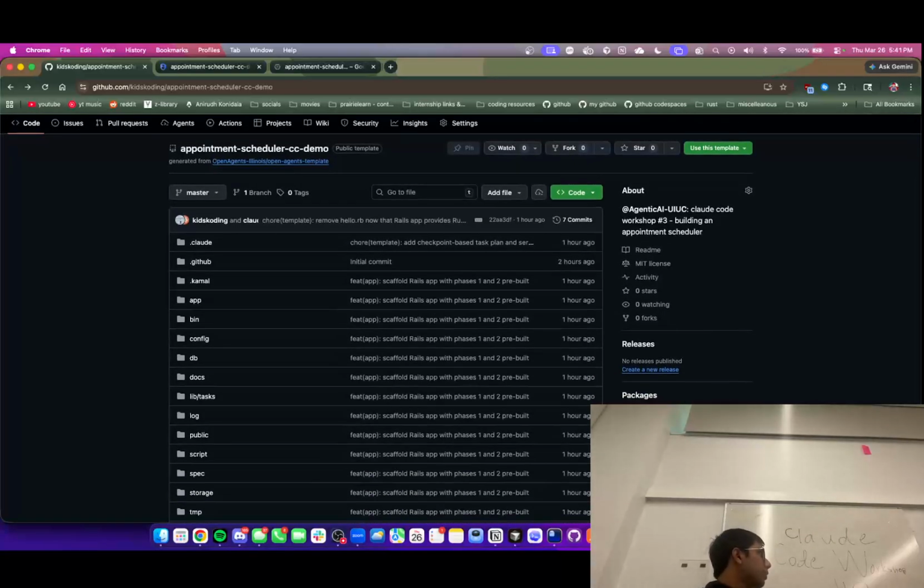So I put this repo on Discord. It's a template repo that we're going to be using for this workshop. Whenever y'all have that ready, clone it, put it in Cursor or whatever AI editor y'all use, and then we can get rolling.